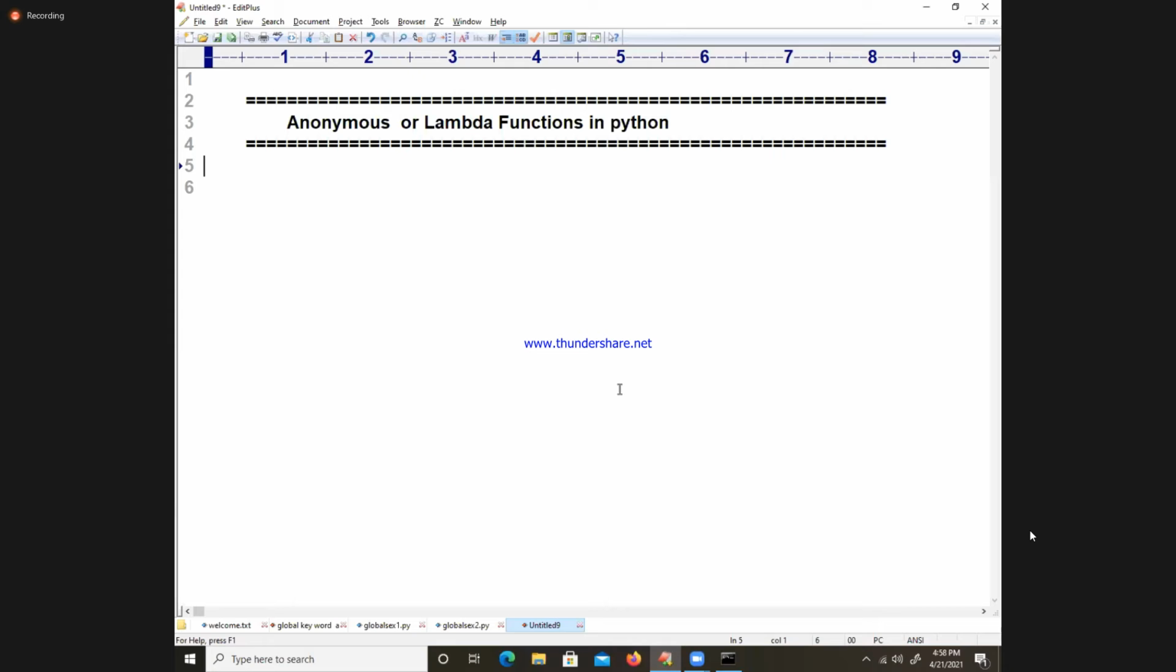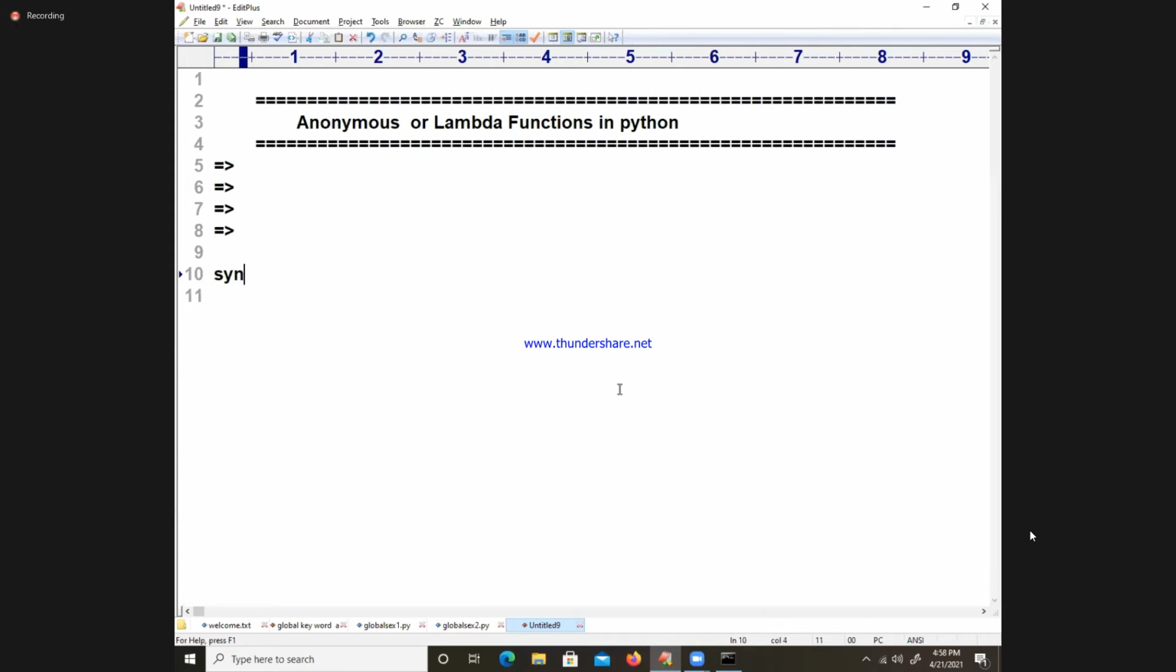So let us come to anonymous functions or lambda functions in Python. First of all, this is very, very important in real time and very important in interviews also. Try to concentrate. Let me write some points about the syntax of anonymous functions. Let me go to the programming exercise, we will go for it, and then I will explain the syntax also.